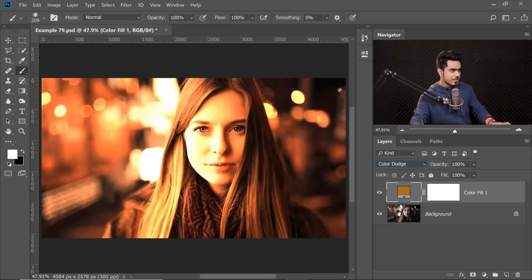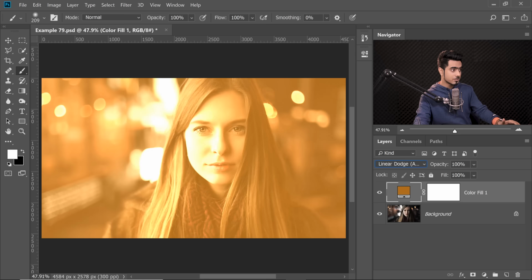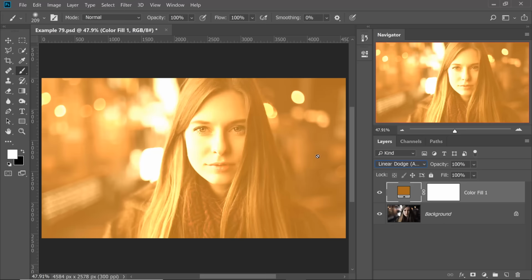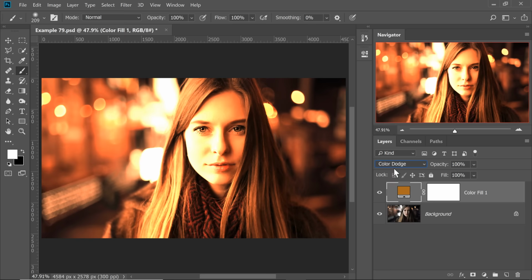However, it will keep everything that was 100% black on the projected surface as 100% black. The areas that were totally black stay black. It doesn't touch them. However, if you choose linear dodge, it will also brighten the areas that were totally black. Just as color burn and linear burn did, color burn kept 100% white as white, and linear burn didn't do that. Similarly, color dodge kept 100% black as black on the projected surface, and linear dodge brightened 100% black as well.